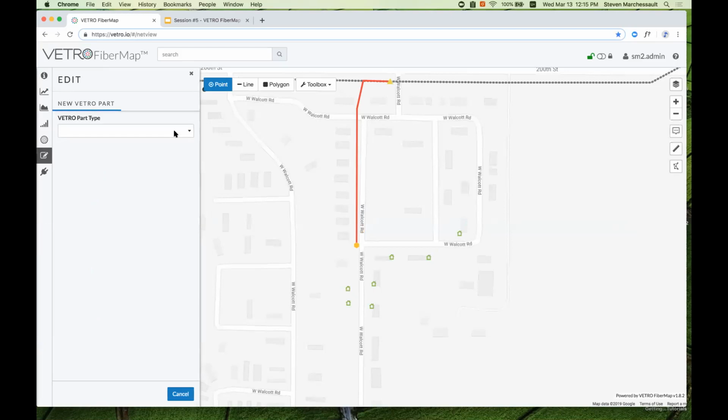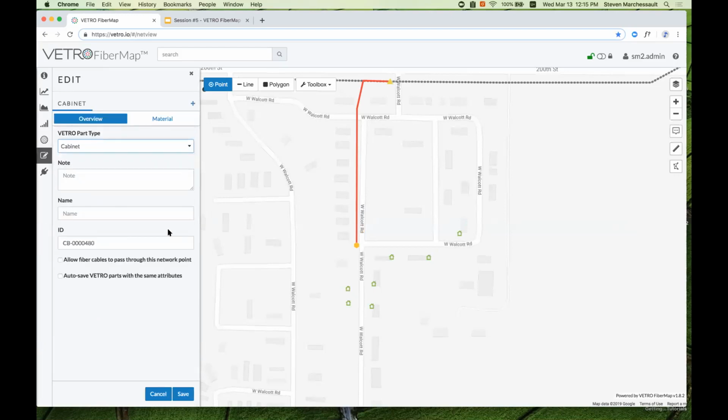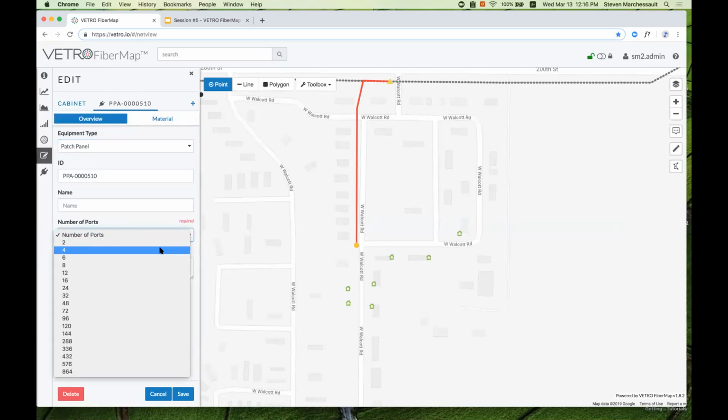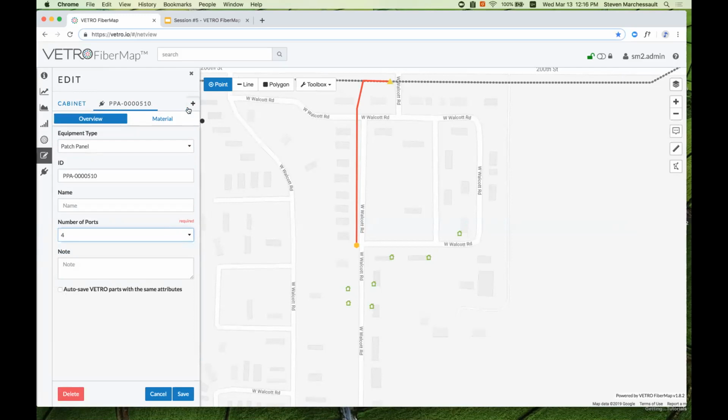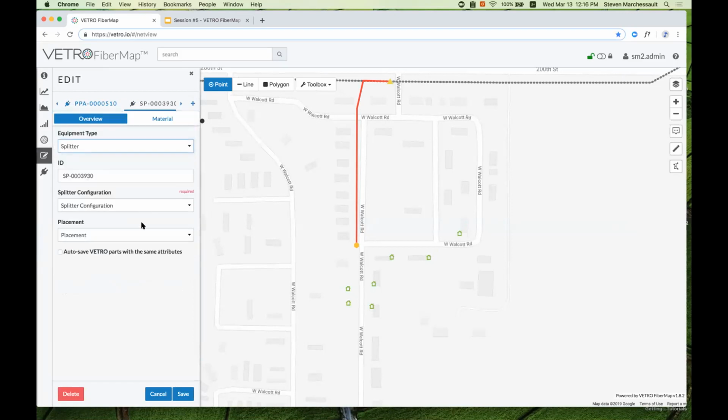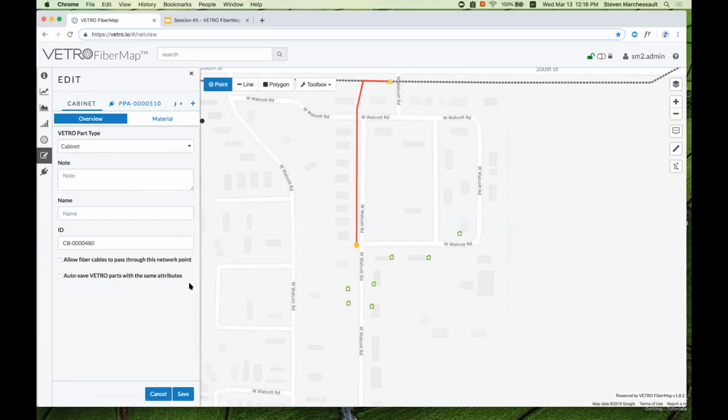So I'm going to draw a couple of cabinets. So I've selected my cabinet point type, and here is how we connect equipment, this plus icon here. So this cabinet, I want to see a patch panel, and we'll make that a 4-port patch panel, and we're going to attach a splitter, and we'll make this splitter 1x4. And so now I've gone through and added these equipment attachments, and I can fill out any attributes.